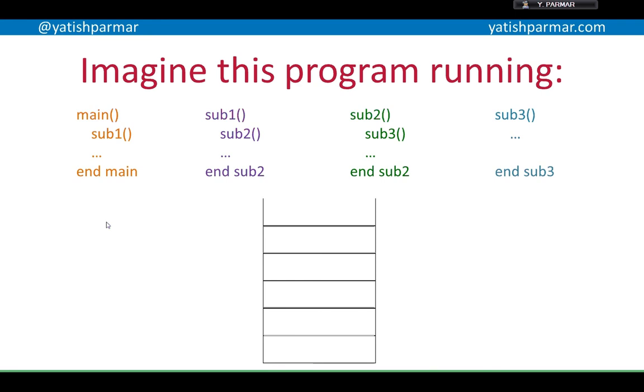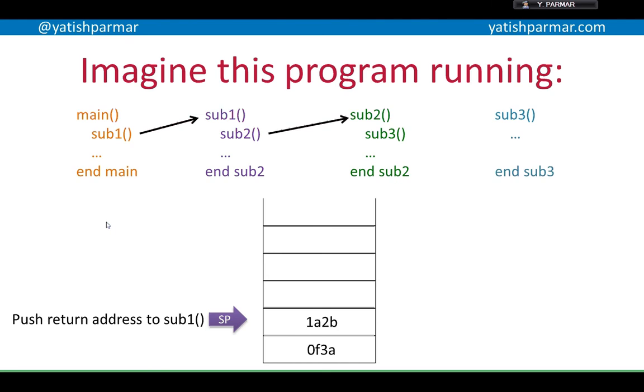Let's go back to that program where I had main calling sub1 to 2 to 3 and then back again. If that program is running, when it kicks off, the call goes to sub1. So in my stack, I'm going to push the return address to the main program. That's where my stack pointer is pointing. But then sub1 happens to call sub2, so before it moves on, it needs to push the return address to sub1 onto the stack.